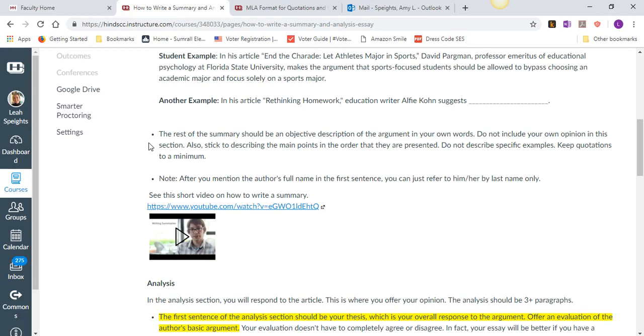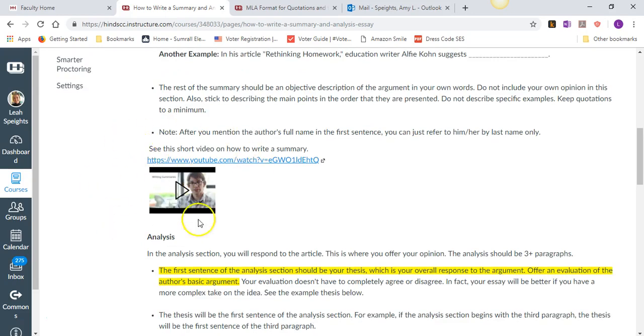Now, you might be asking, can I quote in the summary? You can, you're allowed to, but it's not required. Keep those quotes to a minimum. Remember that the main point of the summary is that you are learning to present someone else's ideas in your own words. And of course, since you're referencing the article itself and mentioning the author, it's clear that you are telling me what the other person is saying and not what you think about the article. Scroll down. Here's a little brief video on summary that you can use if you want.